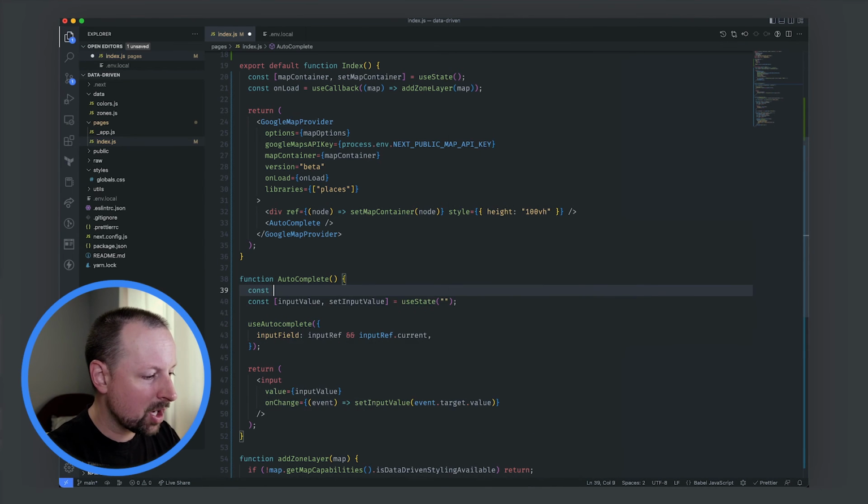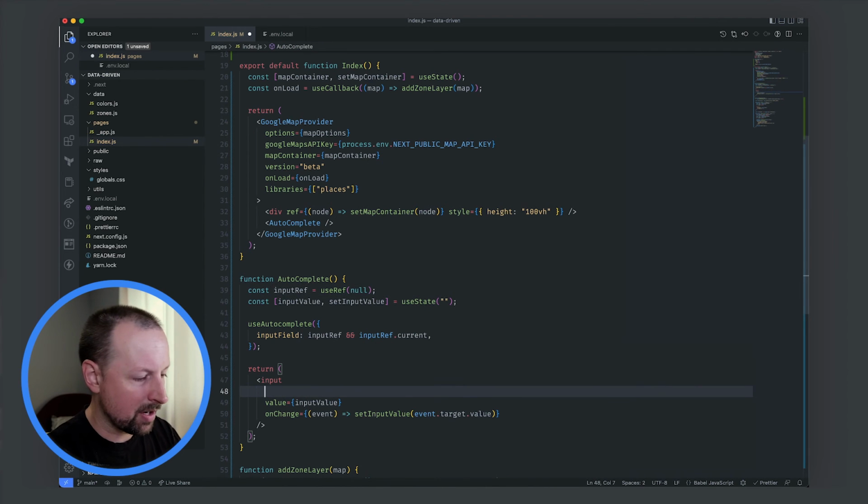But what we'll do is we'll come here and we'll set up the inputRef to be a useRef hook. And then we can go down, we'll just say initial value of null. We can come and attach the ref here. So we'll say ref={inputRef} like that.